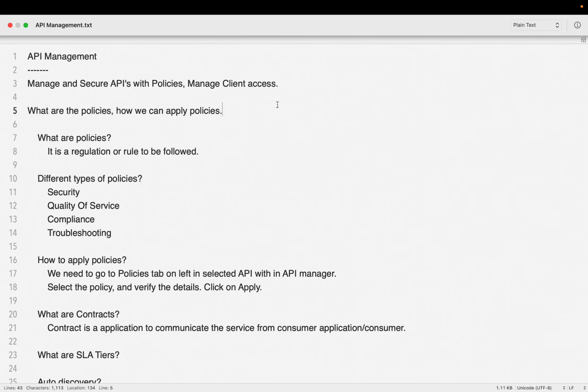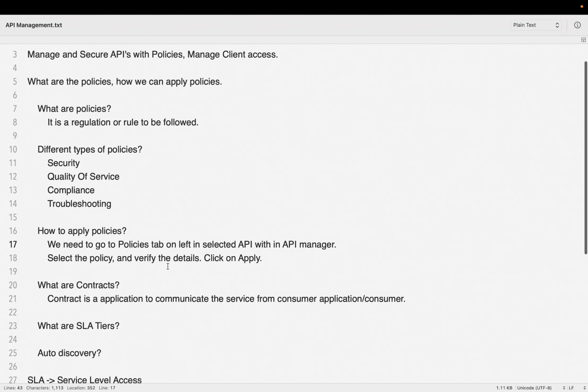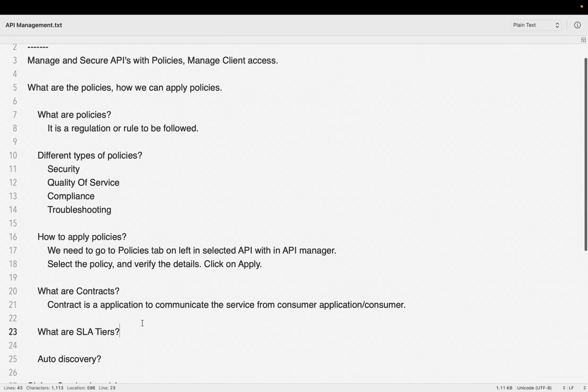In order to apply the rules, first we need to know what policies are and how we can apply them. A policy is a regulation or a rule that we need to follow, and it is applicable to APIs as well. Within MuleSoft API management, we have different types of policies, divided based on usage: security policies, quality of service policies, compliance, and troubleshooting. As part of the session we will see how to apply the policies and what the contracts are, and also discuss what the SLA types are and what auto discovery is.